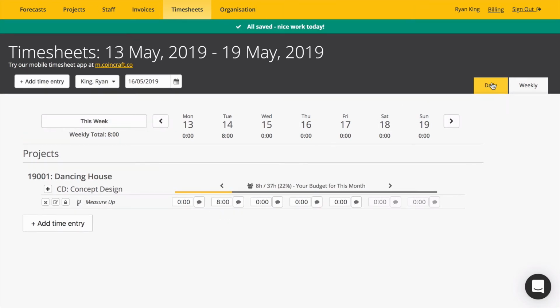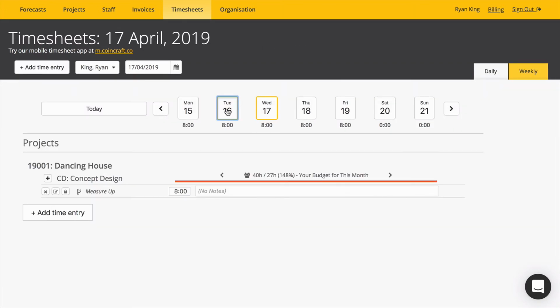Timesheet entries also have a daily view. It's pretty much exactly the same as weekly view, but you can click on the days of the week and you're only viewing one day at a time. This has given us a bit more room to add in the notes. So if you prefer this view, you can just click on the daily tab here.